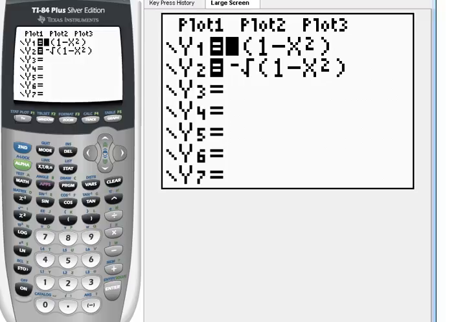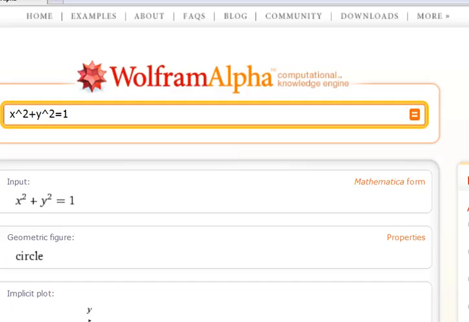in a particular expression. Now, one of the great things about Wolfram Alpha is that we can actually type in the implicit definition of the function. Again, I use the word function here loosely. The circle is not a function as we've learned a function, but we're still going to call it an implicitly defined function. So we have x to the second plus y to the second equals 1.